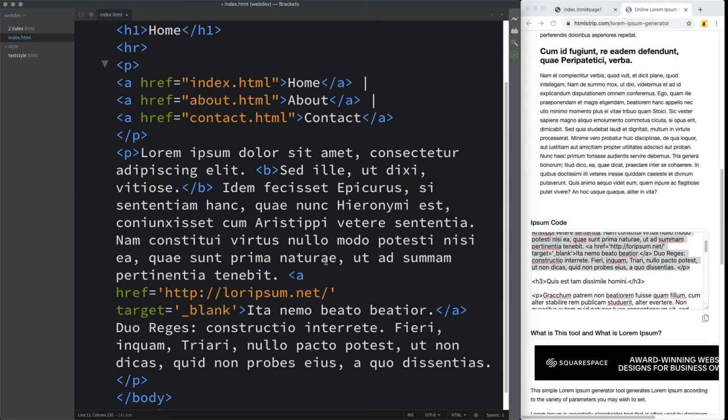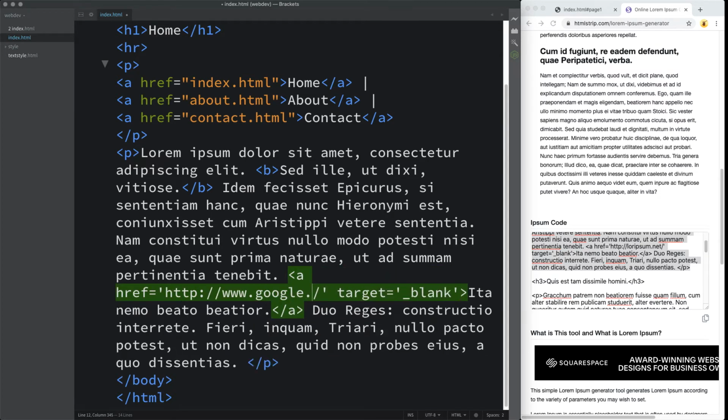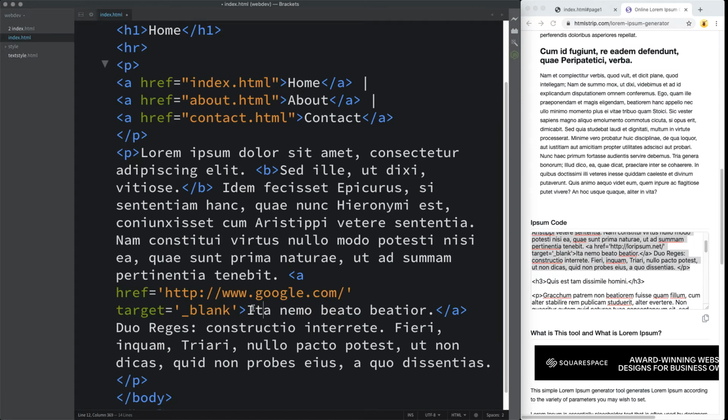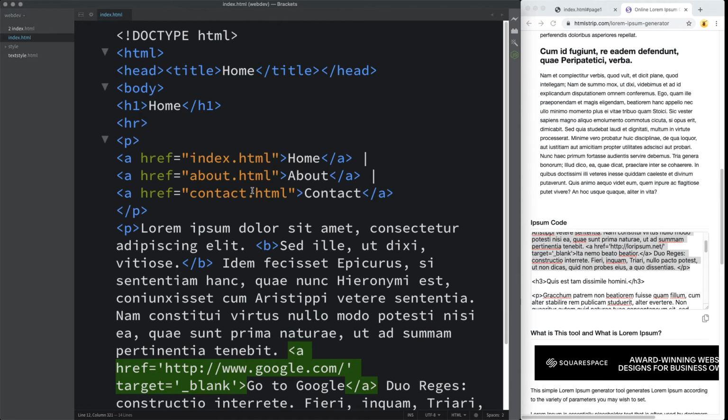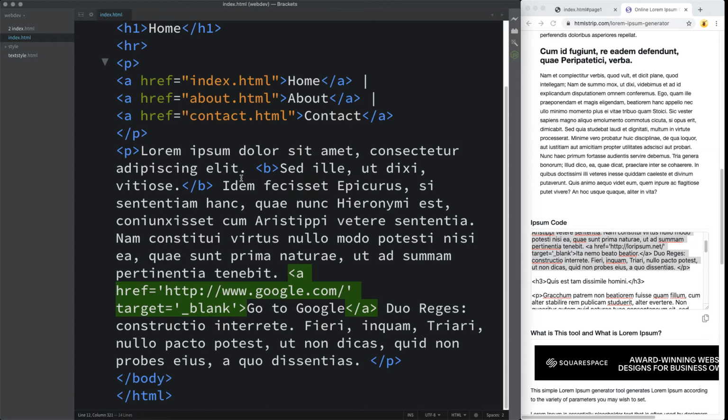And then update the link to link out to your favorite website. In this case, I'm going to be linking out to google.com. Make sure that if you're linking out that you've got blank as the target. Go to Google. And I'm going to be using my index page as a basic template for the other pages.